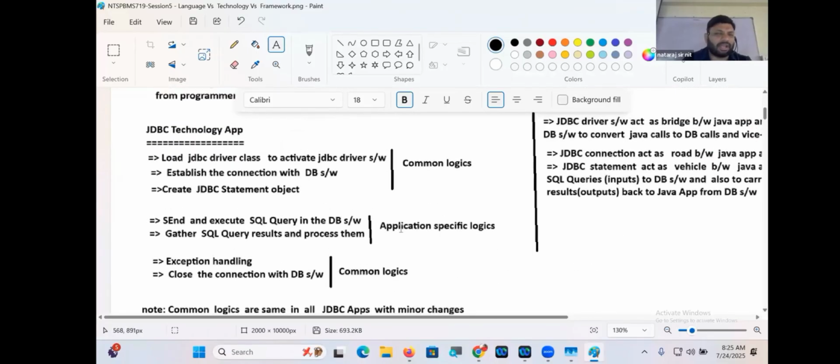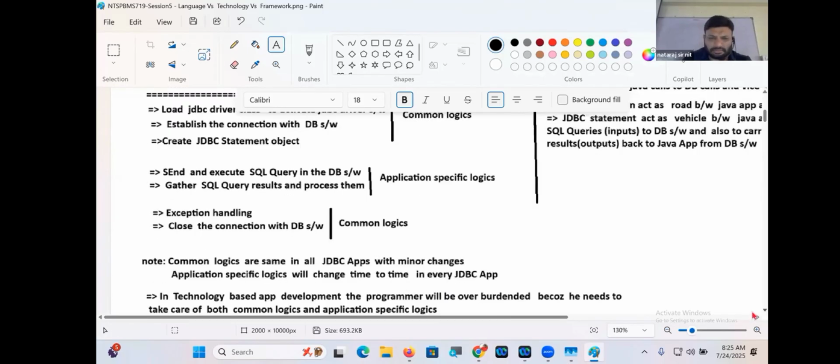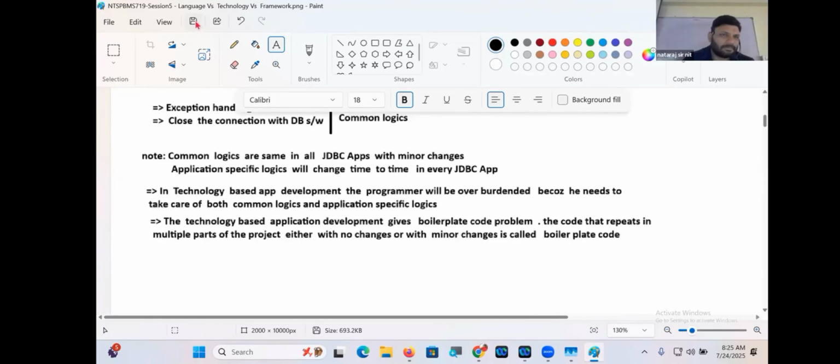Here is my common logic, and here is my application specific logic. Common logics are the same in all JDBC applications with minor changes. Application specific logics will change from time to time in every JDBC application. I think you understood the problem with the technology based application development.